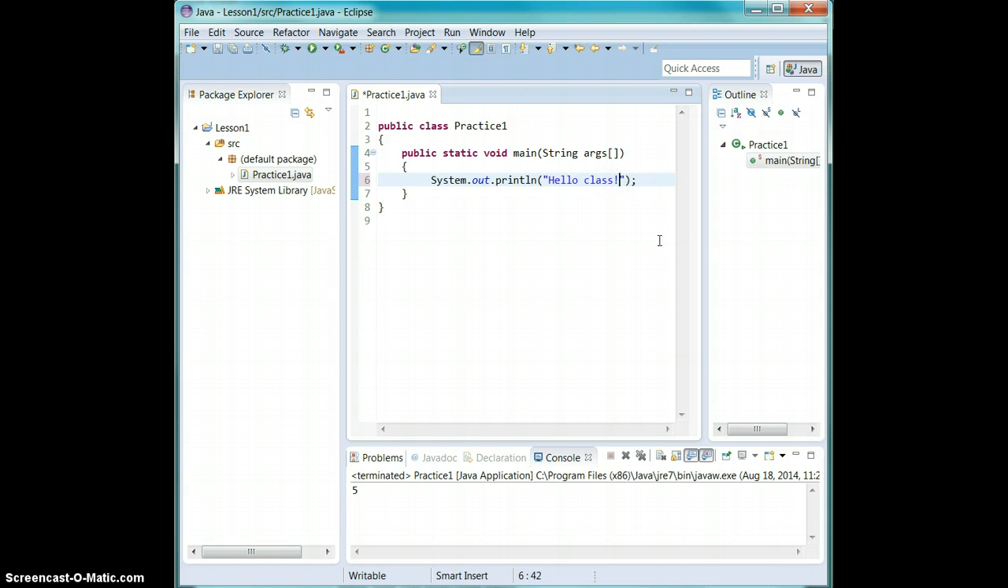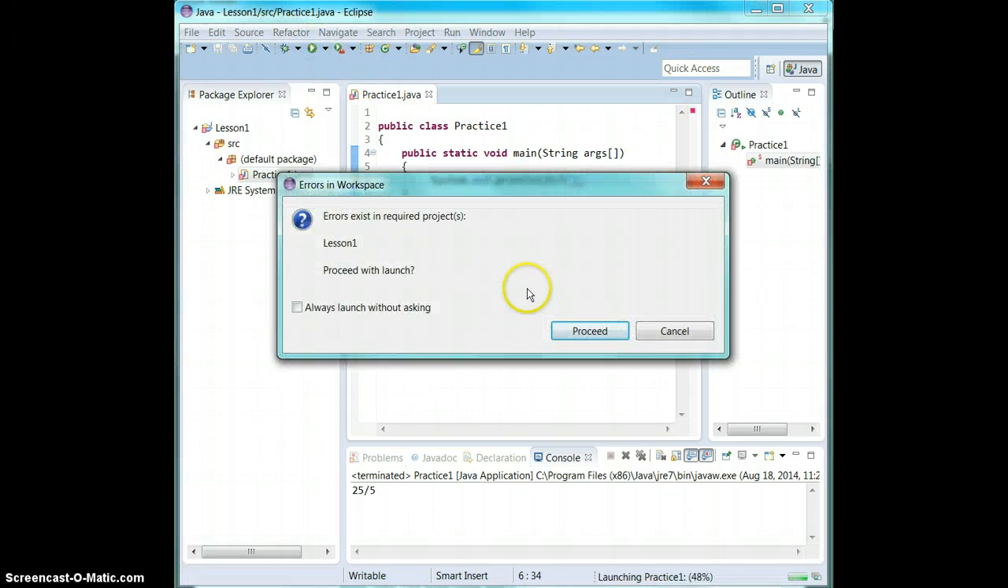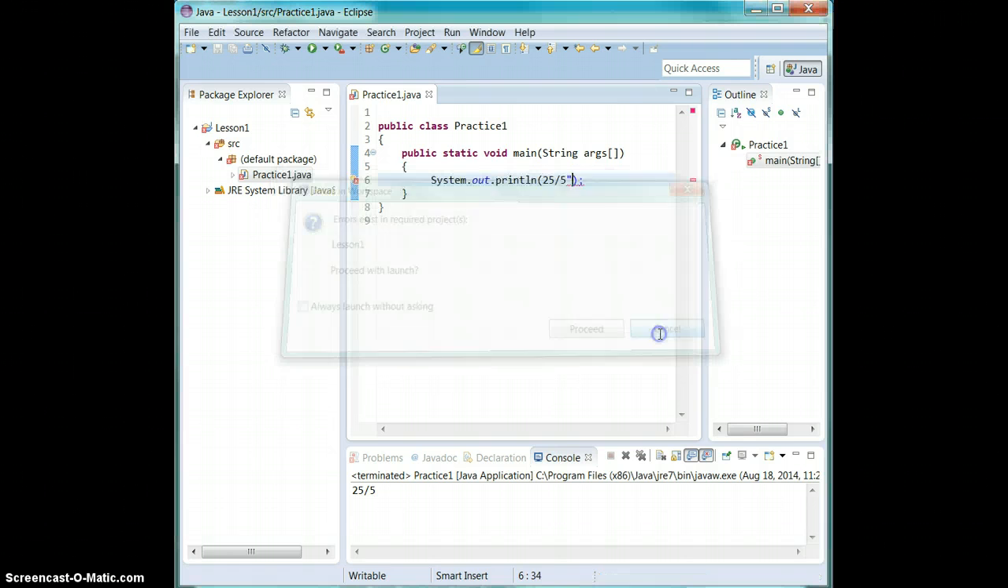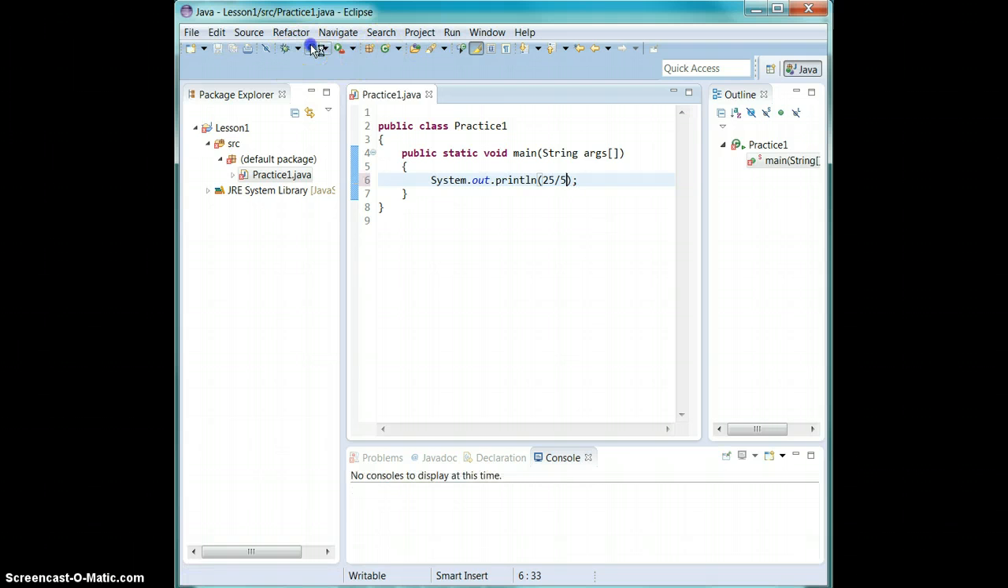Now let's try something different. Keep the quotes up there, and inside the quotes type 25 divided by 5. Press run, and it prints 25 divided by 5. Now take out the quotes, so you're no longer printing the text. Press run. Whoops, there's an error. What's our error? I left the quote in. Press run, and it's 5. So it actually printed out your solution for you.